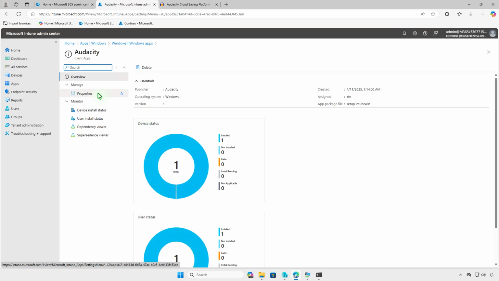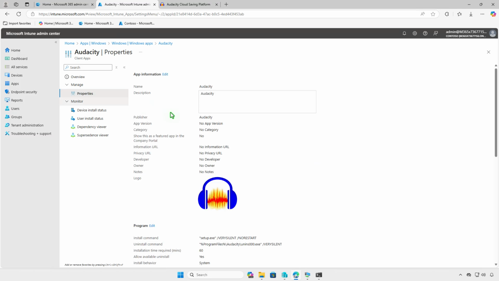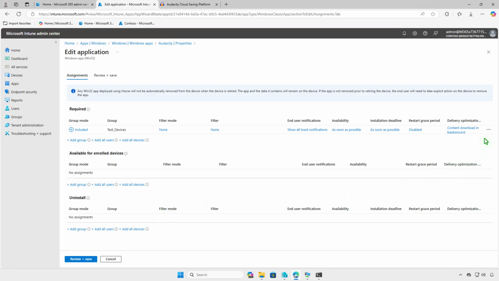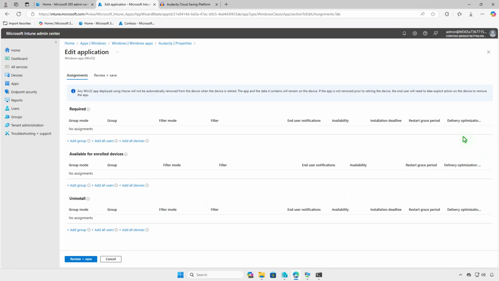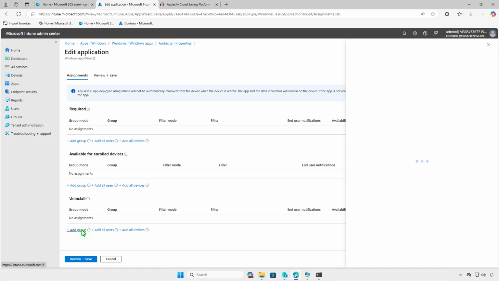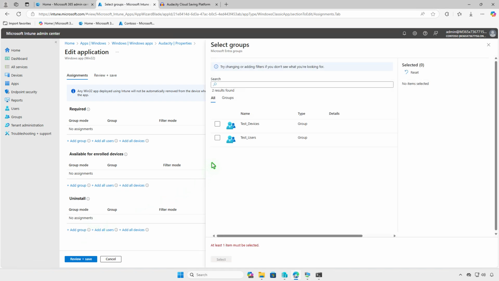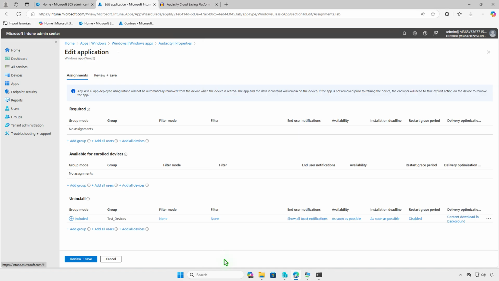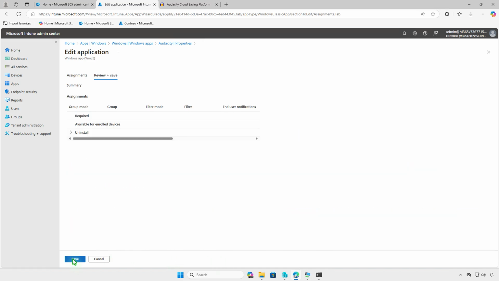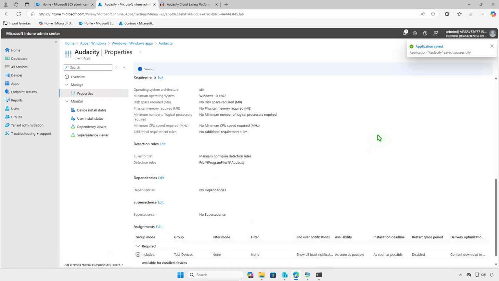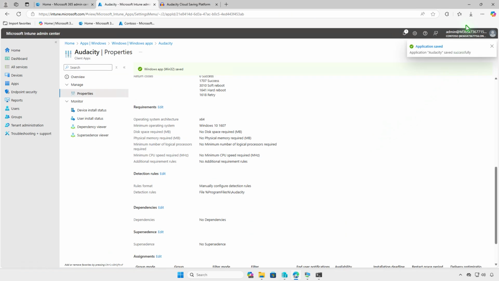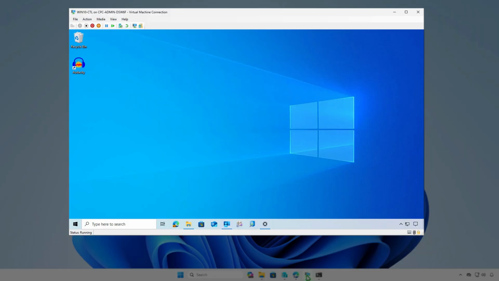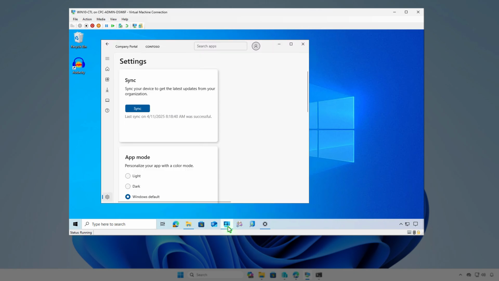Go to the Properties section and edit the assignments. Remove the group from the required section and add it to the Uninstall section. Wait for the sync to complete, and the app will automatically be removed from target devices.